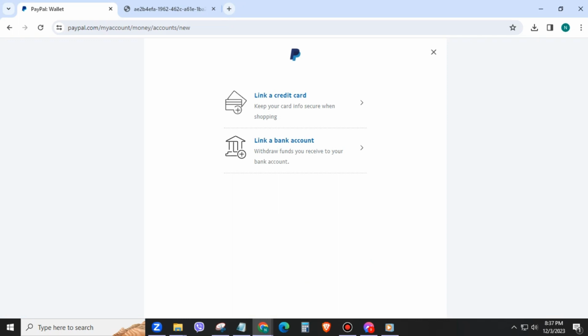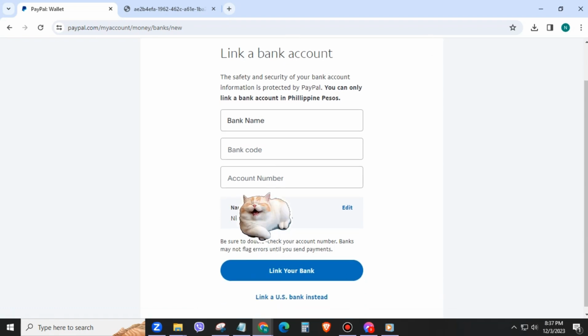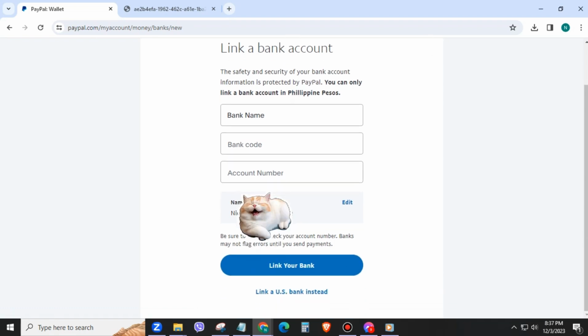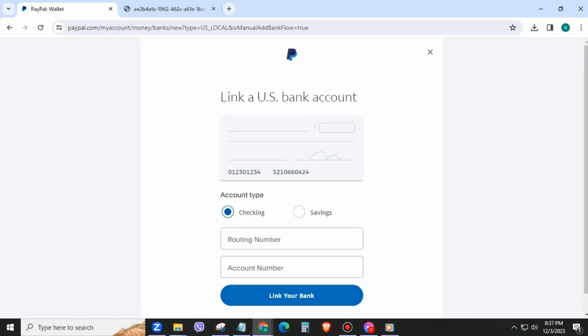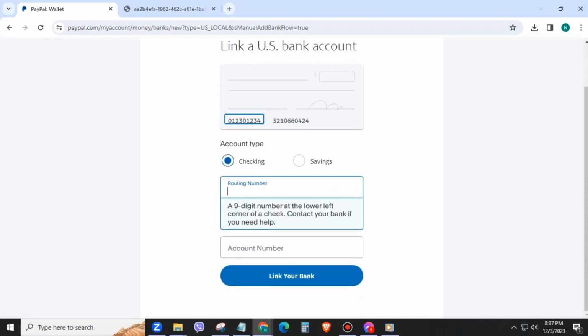Number 4. Choose Link Bank Account. Number 5. Scroll down to the bottom and click Link a US bank instead. Number 6. So in this page, it will be asking you to fill this form right here. Once you are done, you can click Link Your Bank, and that's it.